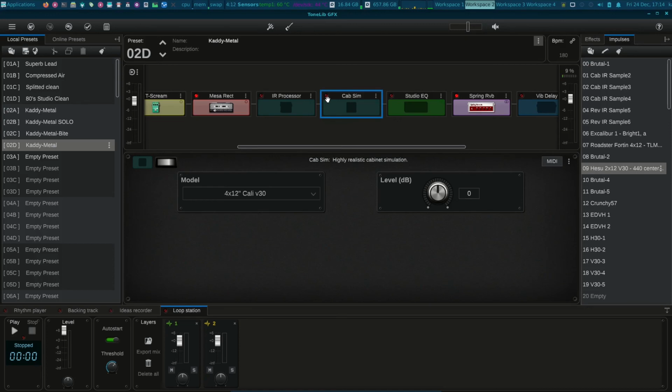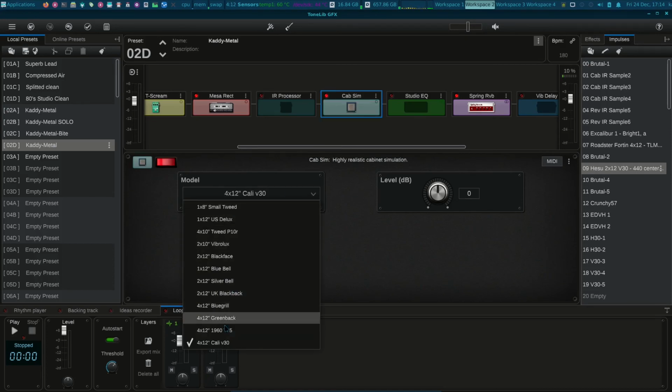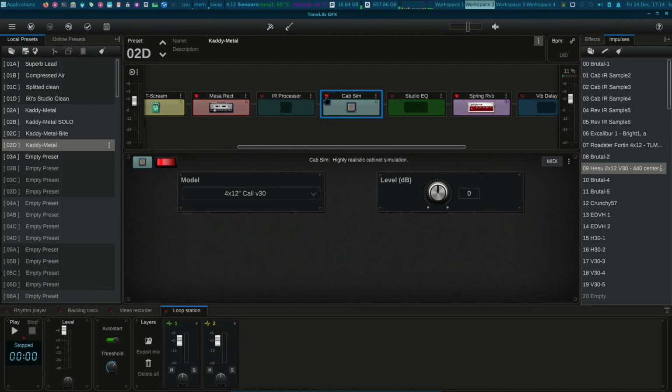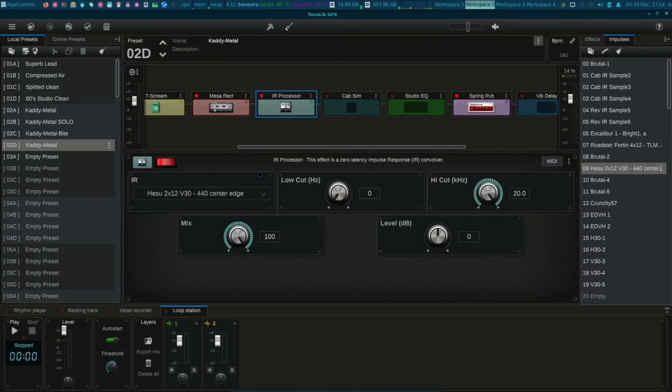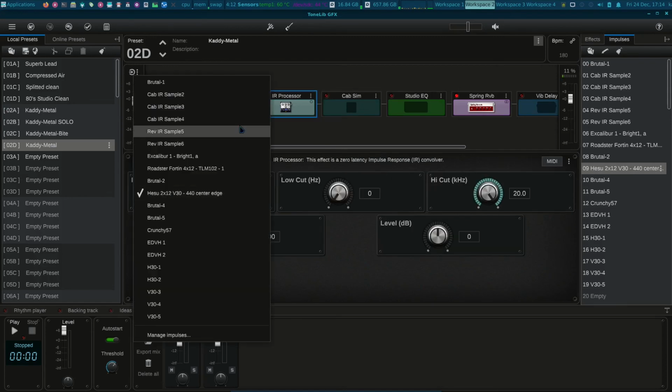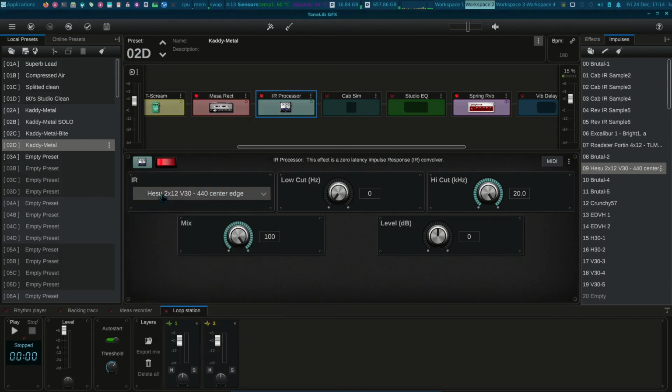You get a few inbuilt ones with cab sim. That many, not many to choose from. If you download a heap of IR responses, yeah, you get way better cabinets. So that's the one that I downloaded from Ola, England. Hesu. What's that stand for? Don't know. 2x12 V30. Then off you go.